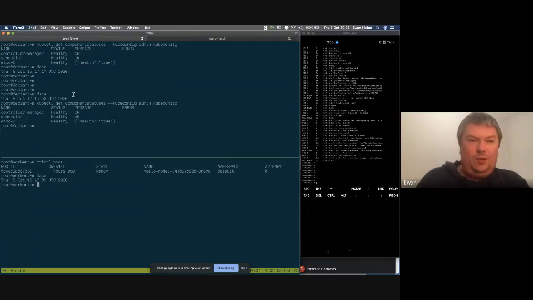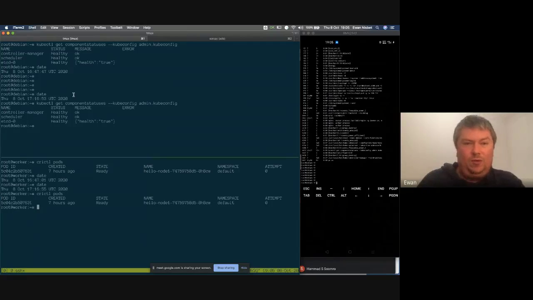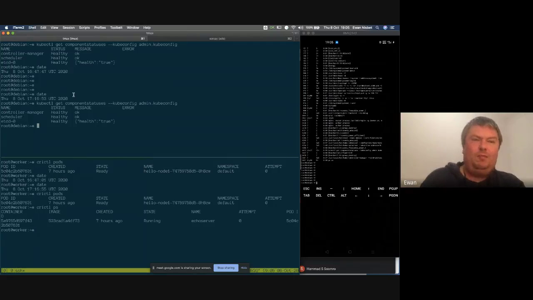If we just have a quick look in the worker node and confirm what's running here. We've currently got one pod running. Not that it's particularly interesting, but we can see that we've got one container running in that pod.